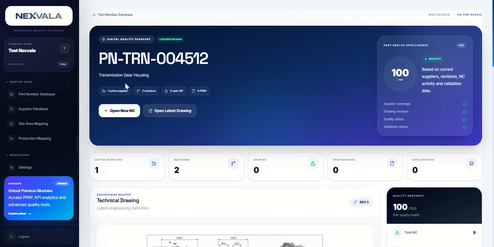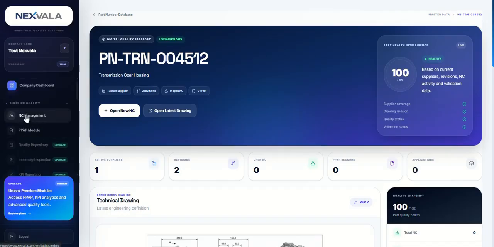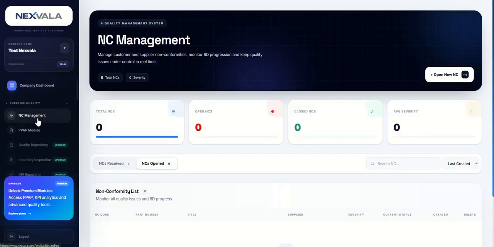So after creating the supplier, after creating our part numbers and associating the part numbers with the suppliers, we can now go ahead and open our first non-conformity. As you can see, the platform setup is really very fast, and we are going to open our first non-conformity under the NC Management tab.